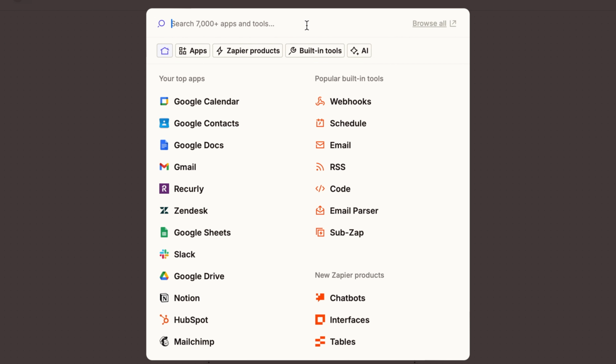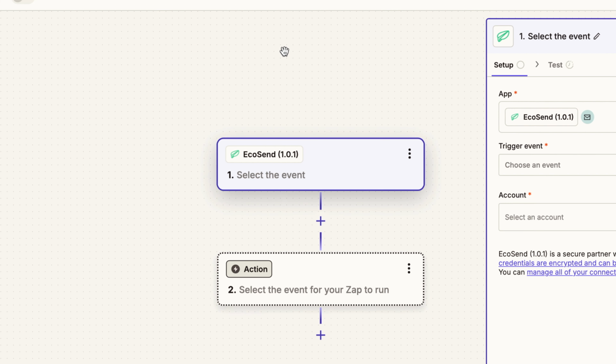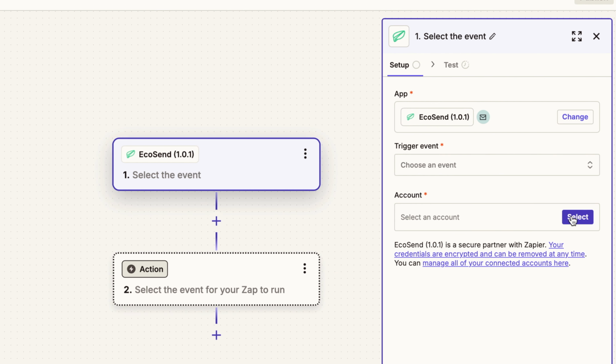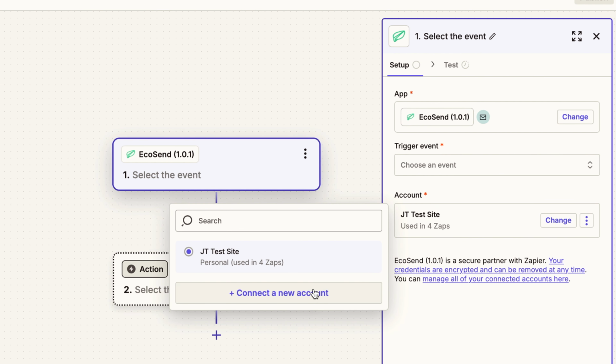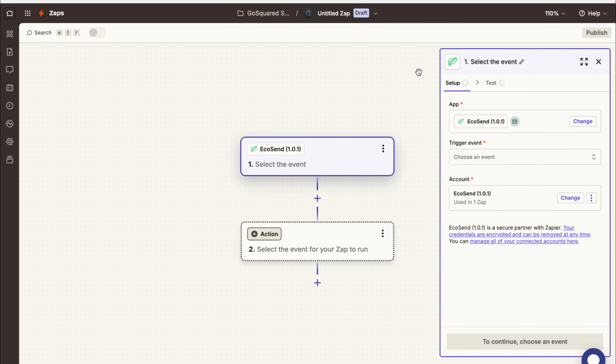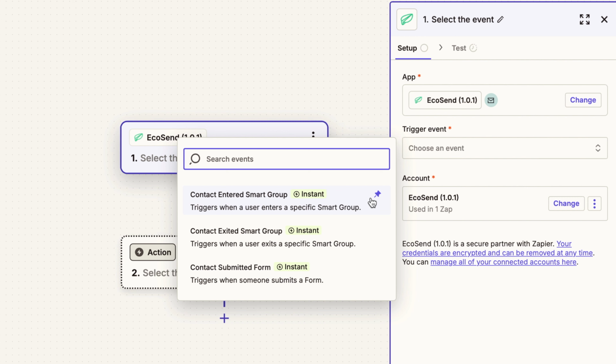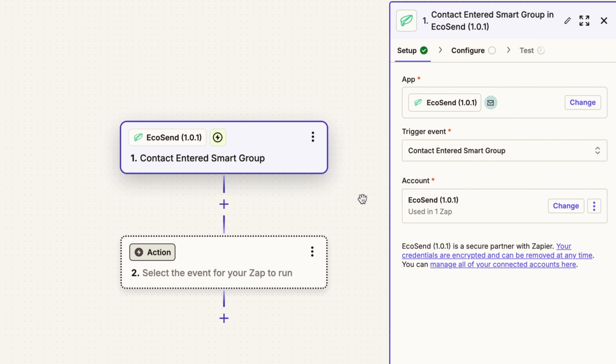Once in Zapier, find EcoSend from the list of integrations, where we'll now input the Zapier project key. Click Connect New Account and paste in your key into the box. You're now successfully integrated and can select from the trigger and action options within Zapier.